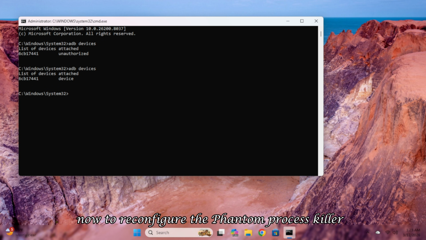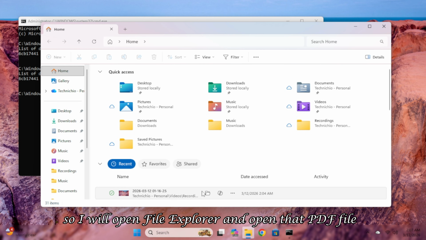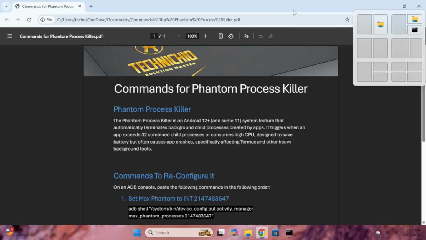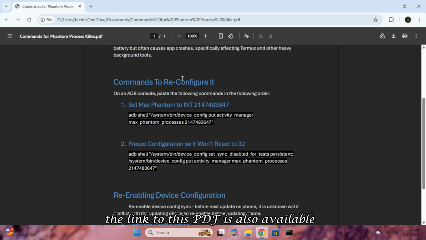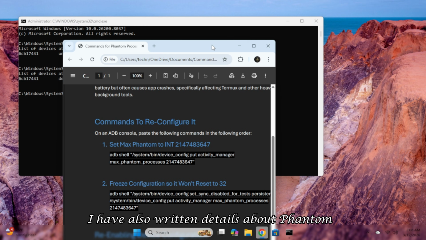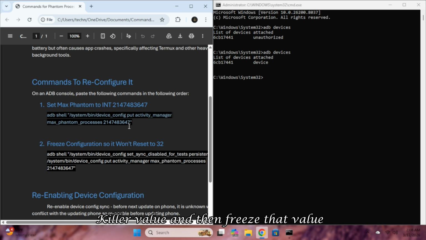Now to reconfigure the phantom process killer, I have prepared a PDF containing the required commands. So I will open File Explorer and open that PDF file. The link to this PDF is also available in the video description. Here you can see that I have also written details about Phantom Process Killer, and below that I have provided the commands through which we can change the Phantom Process Killer value and then freeze that value.